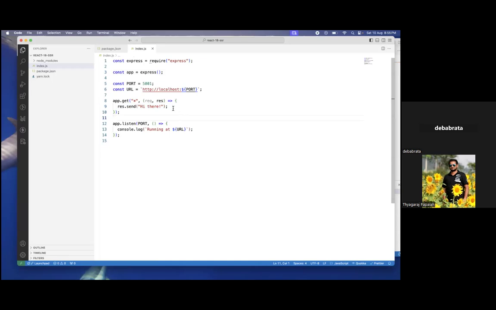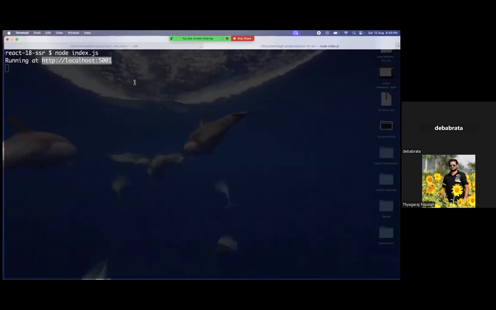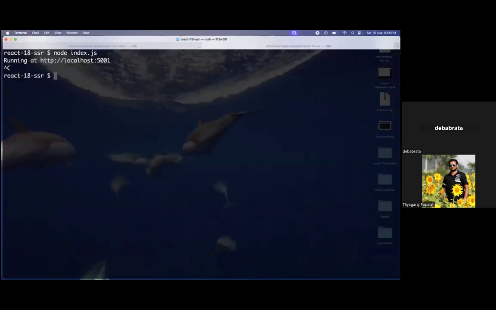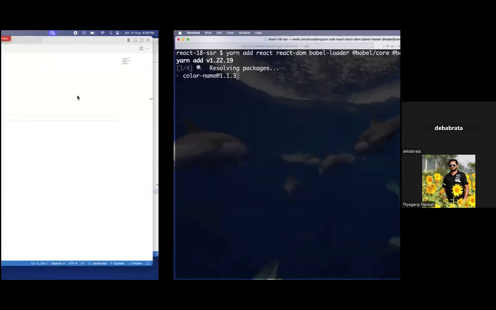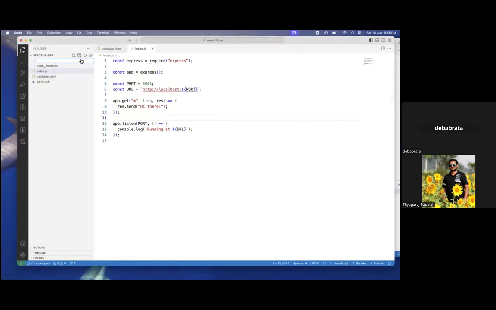Now we'll install our dependencies like React and all, right? And we need Babel also as a transpiler, since we will be writing JSX, so that will be converted to ES5, right? For that, let me close this server and install yarn add React, React DOM, Babel loader, Babel core, Babel preset env, and Babel preset react. I'll explain what these are. These are all dev dependencies, so share given minus t tag.